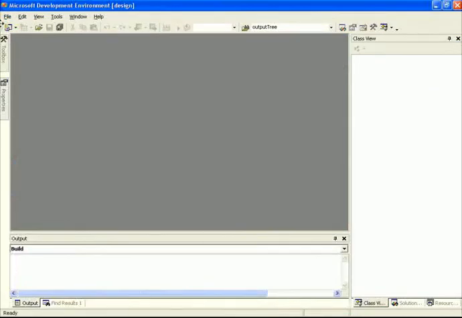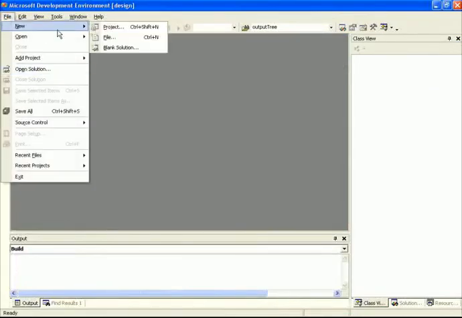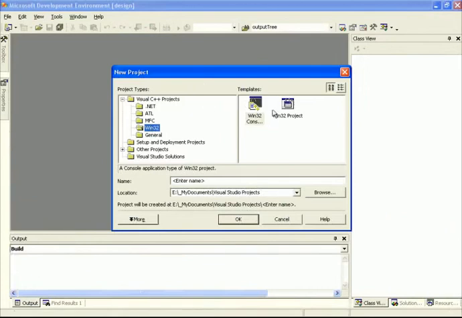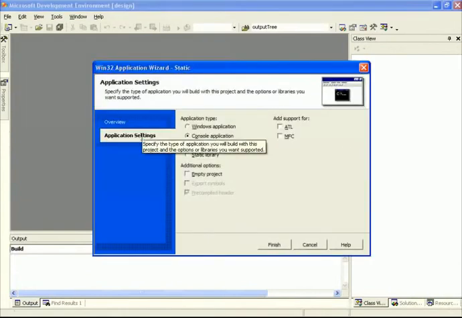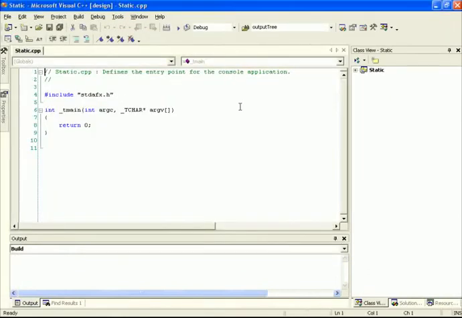Let's get started. Inside Visual Studio here we're going to create a new project. Going to create a console Win32 project. I'm going to call this static. Under application settings we're going to use console application. We're going to click finish, and in here we're going to go through and do the following.